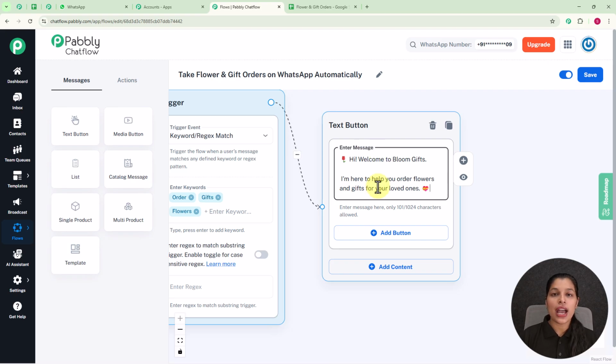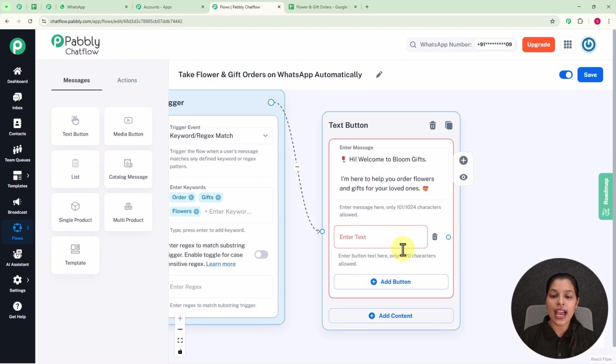Now I am going to add some buttons to this message. So for that you simply have to click over this add button, and you will be getting the option for entering the text. So here you have to enter the text of your first button. So here you can see I have created my button, that is view catalog. So with this we are done with this message node.